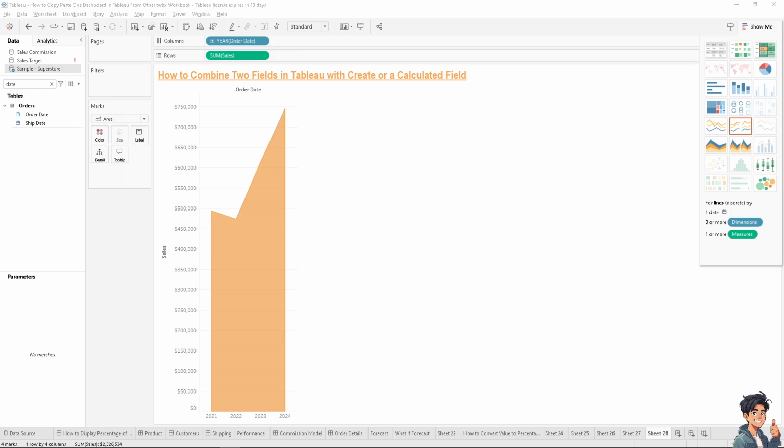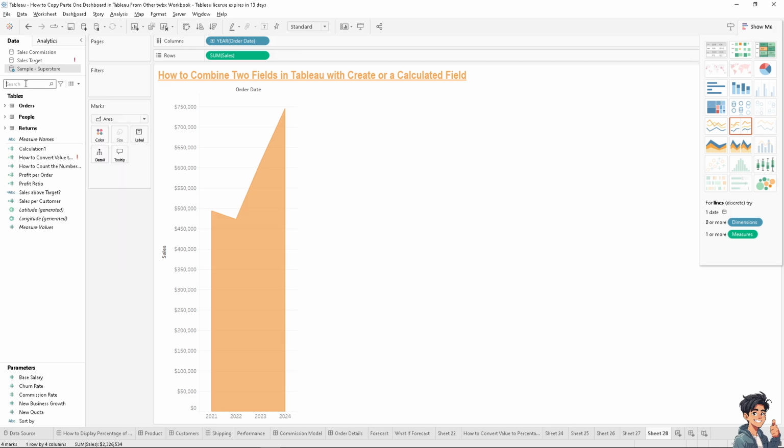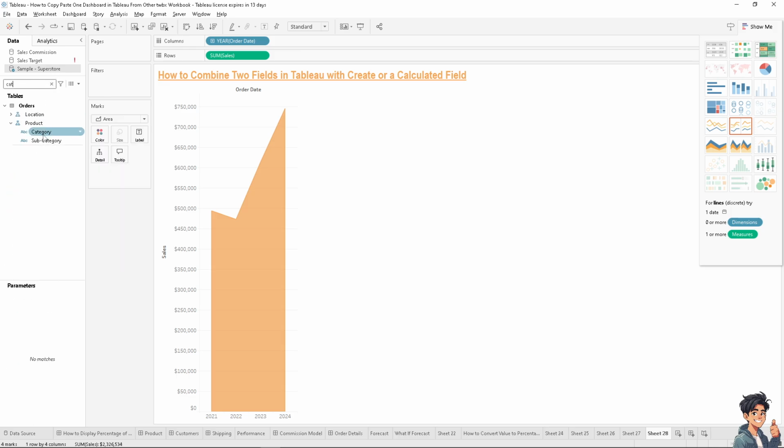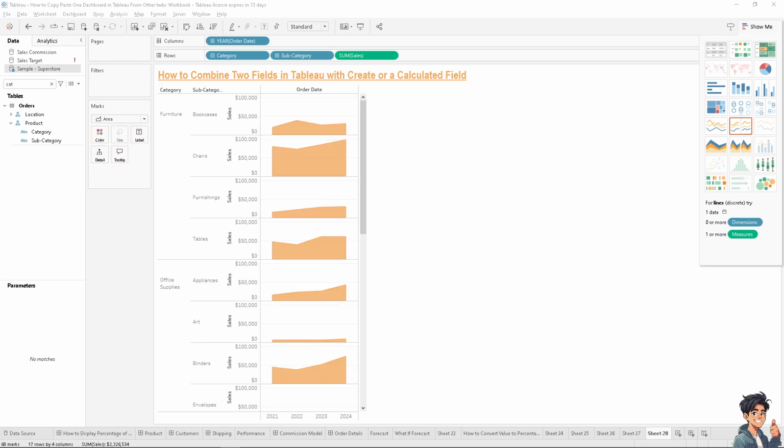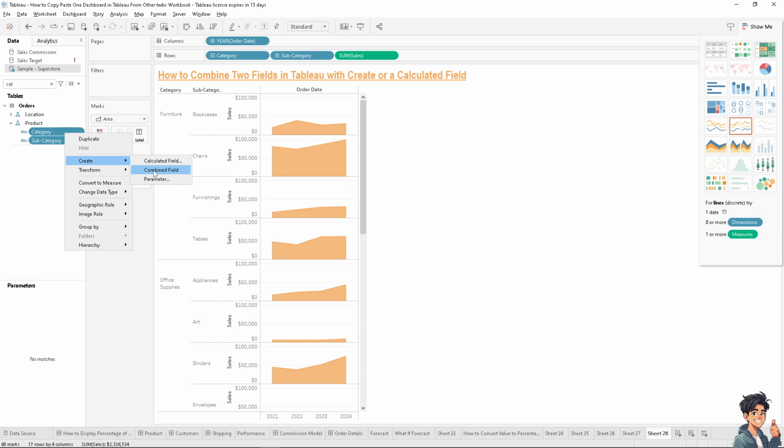All right, and then now go to the search bar again and type in category. I'm going to drag the category on the rows and then the subcategory as well. All right. After that, for us to be able to combine two fields here in Tableau, just click on the category, press Control and hold that and click on subcategory, and then right click on the create combined field.